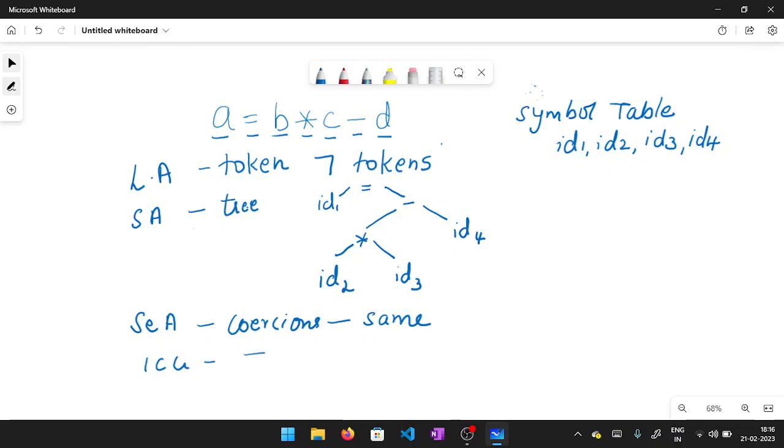In the intermediate code generator, 3 address code will be generated. So from the leaf towards the root, you are supposed to number the intermediate nodes as T1, T2, T3, and so on. Okay. Now this will be T1. Now this will be T2.